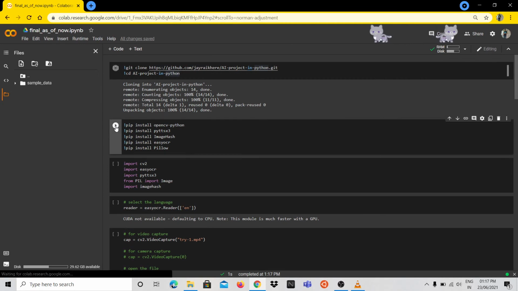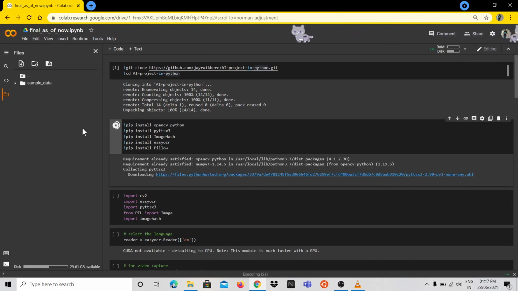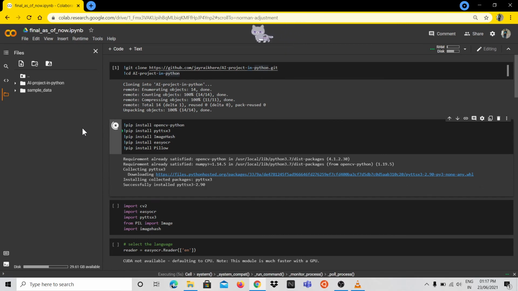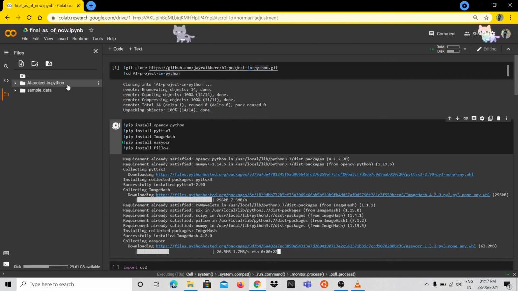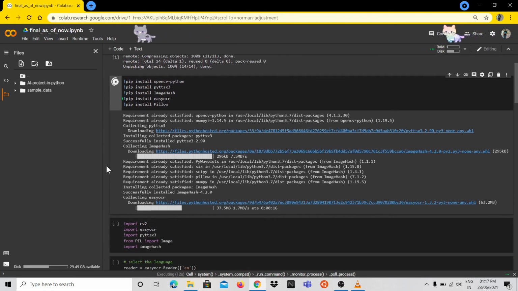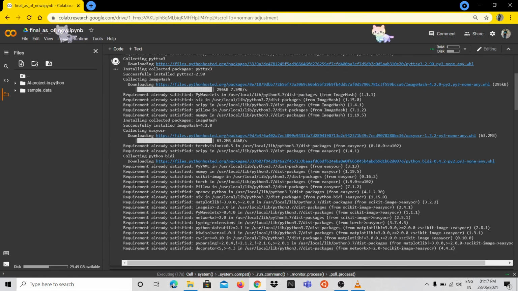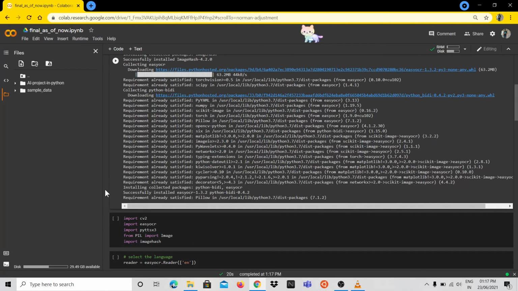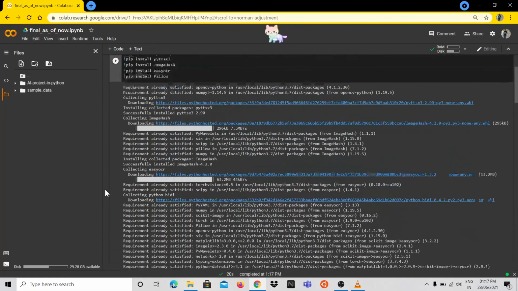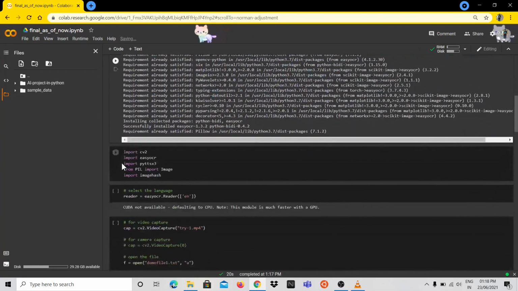and then install the modules. Make sure that this folder will keep here. Here are downloaded our modules. So we can see that it is completely run. Then move to next.